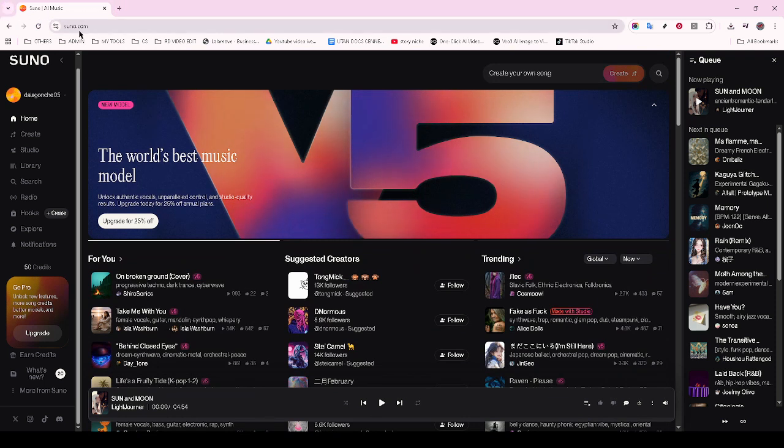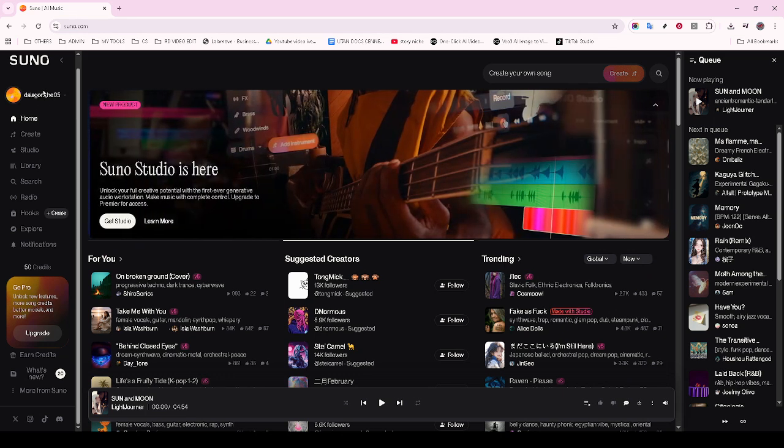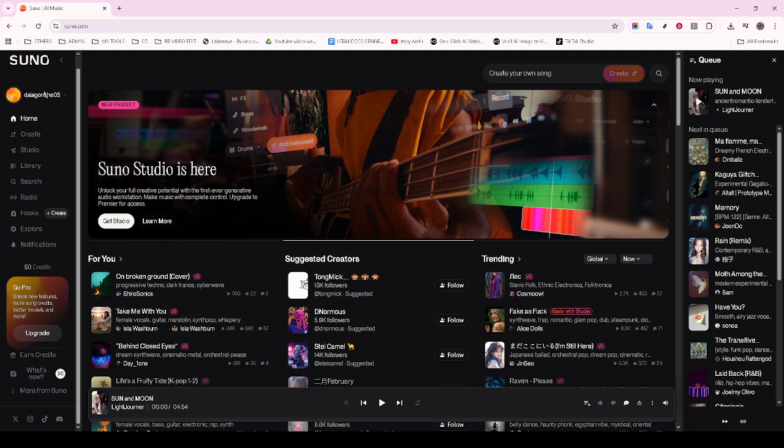Upon logging in, you'll arrive at the Suno AI dashboard. This is your creative hub. Take a moment to explore the dashboard and get comfortable with the layout and tools available. You'll find a range of options designed to inspire and assist you in your creative journey. Familiarizing yourself with these tools will make it easier to navigate through your project.